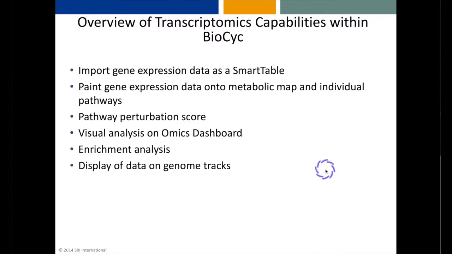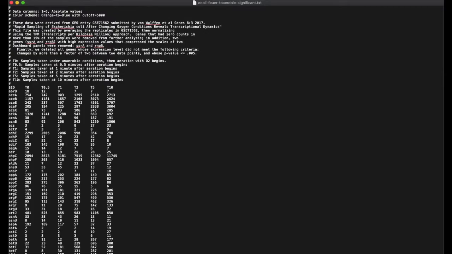Many of these tools are integrated with our Smart Tables facility, so we'll start there. I will create a new Smart Table from the file shown here, which contains gene expression measurements. The data in this file were derived from Gene Expression Omnibus file GSE71562, associated with a 2017 publication by von Vulten et al. in Genes. The data indicate changing gene expression levels during a transition from anaerobic to aerobic conditions in E. coli. The file contains a list of significantly changed gene expression levels.